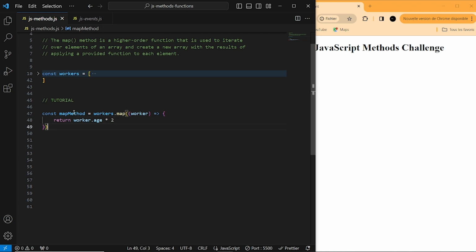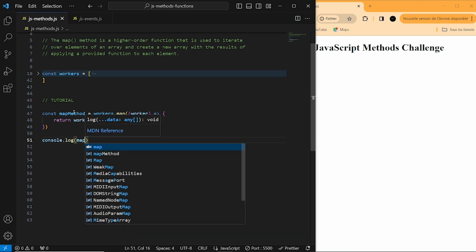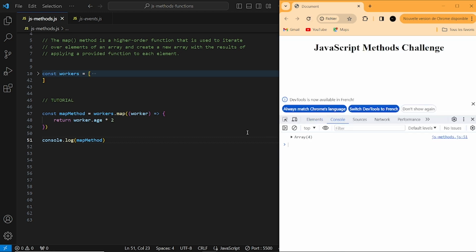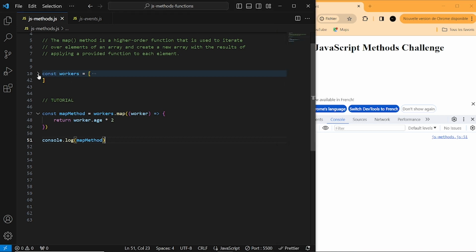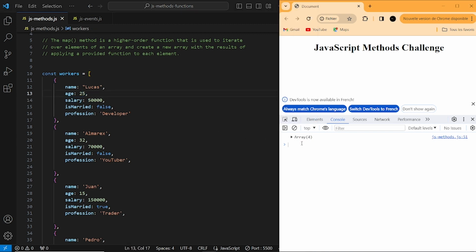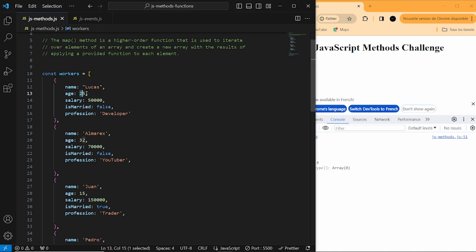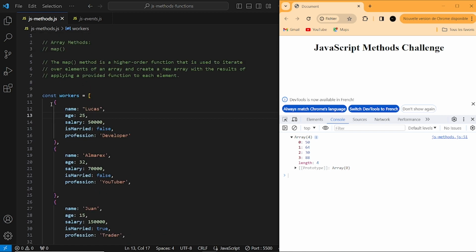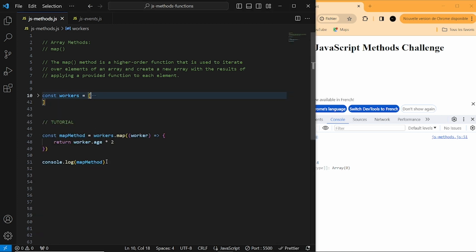Okay, so out of the function, if I console.log the map method, we are going to get an array of 4 items. So basically what we've done is that we grab the age of each worker from the object and then we multiply it by 2. So that is what we are actually seeing right here. Okay, 50 multiplied by 2, 25 multiplied by 2 is going to give us 50. So the same thing with 32, 15, and 44. So this is a basic example, like I told you.